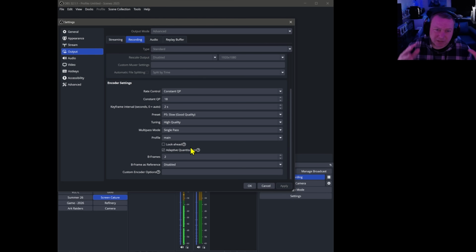Now, the reason I have this set up like this is because my computer can handle recording and streaming at the same time. So you may have to adjust or lower this. When I say lower, technically it means higher, because you would go to 20 or 22.